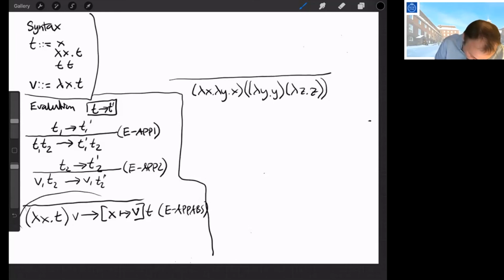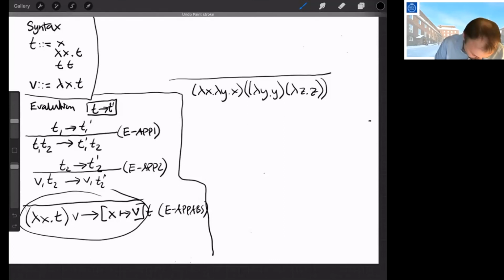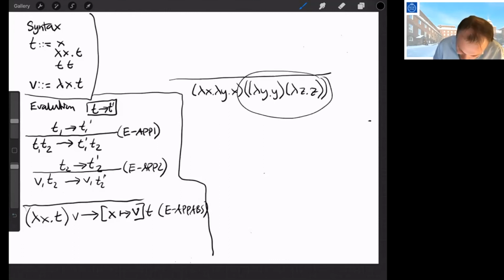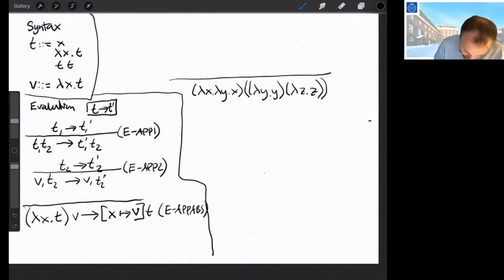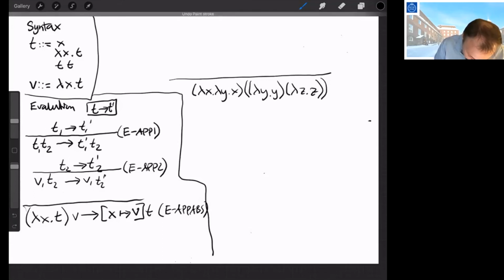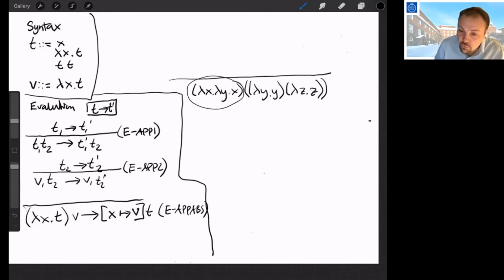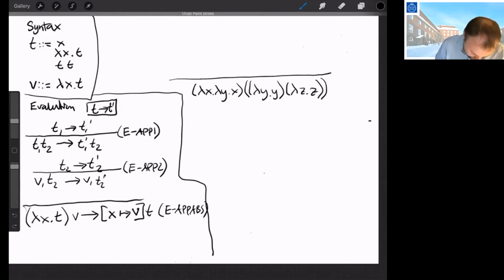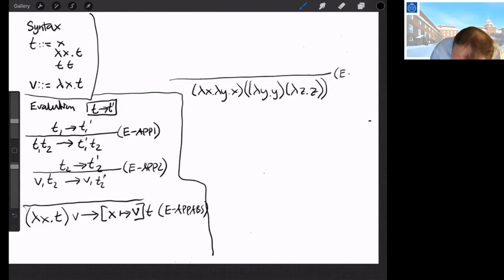Can it be this one? It requires that this is a value, right? But this is not a value, it's a red X. So this one cannot apply. Can it be this one? Well, it says that it can reduce here the first term, but it cannot because it is a value already. So it cannot be this one. So it must be this one. So then we write E app 2 there.